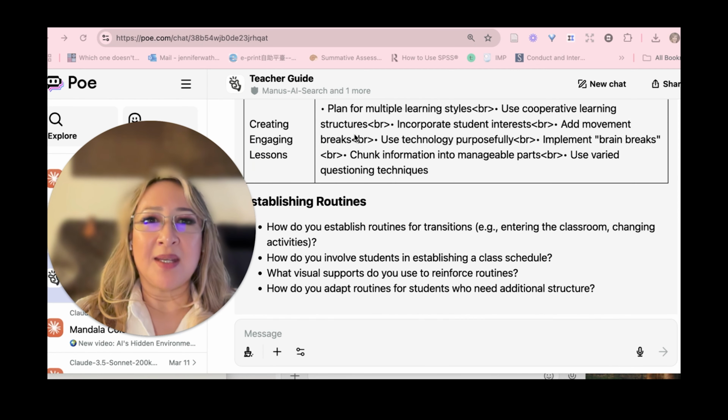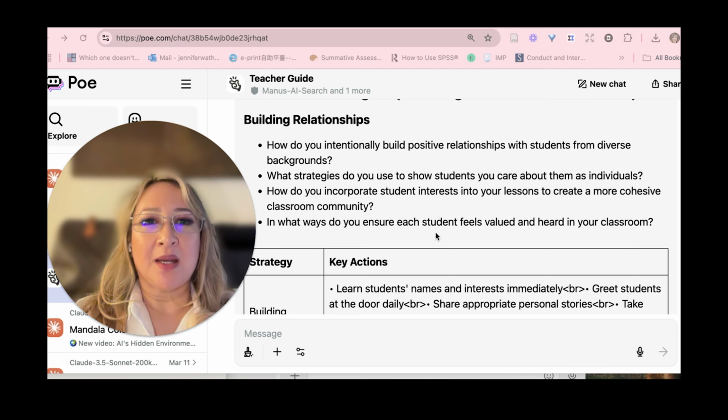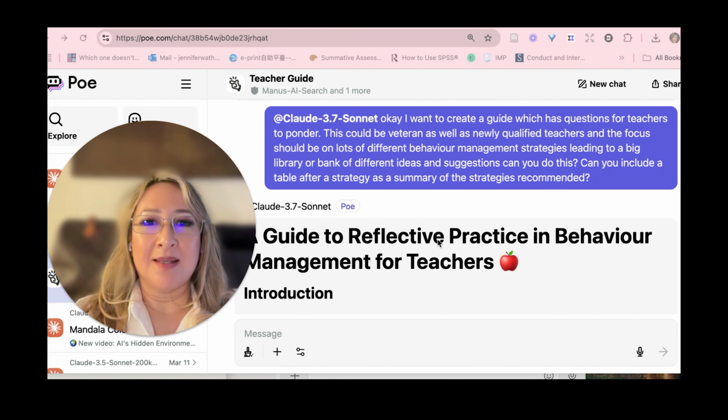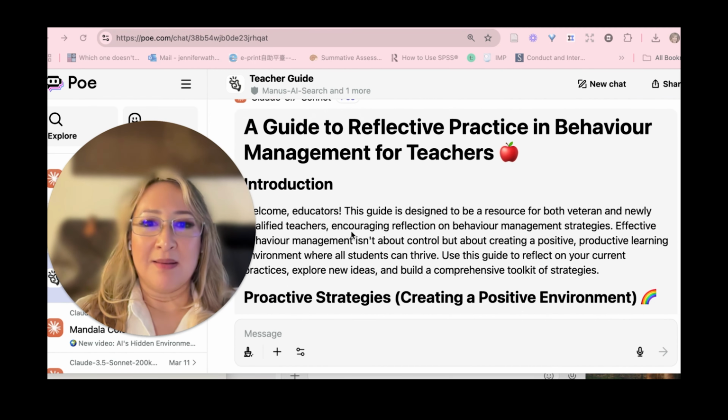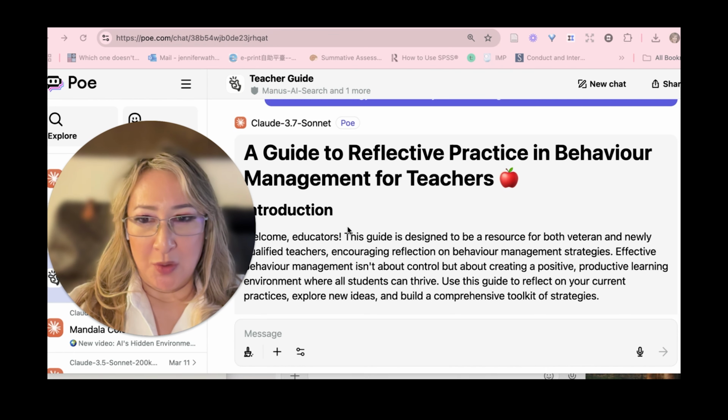Some strategies. Of course, we're going to have to edit this because it says plan for multiple learning styles, and we know that learning styles has been debunked in terms of designing lessons for the different learning styles. But I like the idea of using cooperative learning structures, incorporate student interest, add movement breaks, use technology, and brain breaks, chunk information. So what I've done is I've just copy and pasted this entire response into another AI tool, which I'm going to show you now.